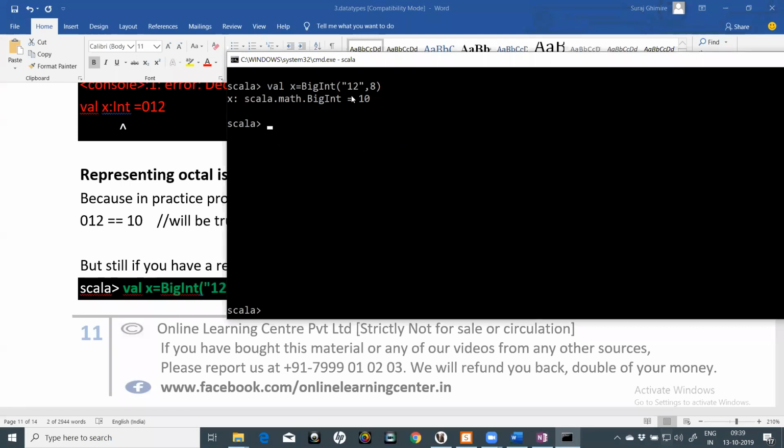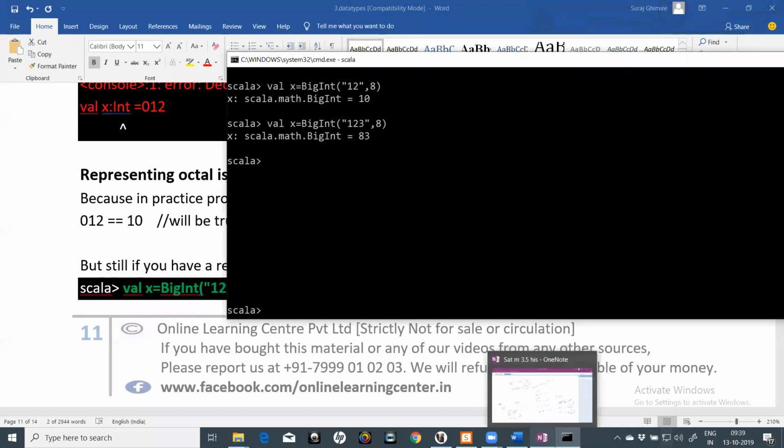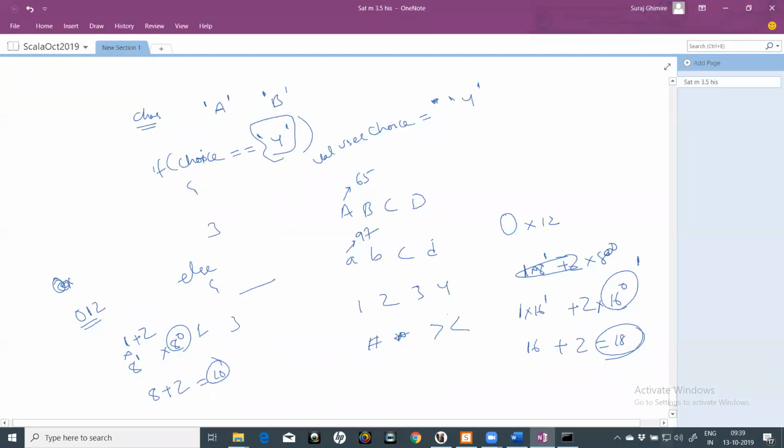Okay, so see, 12 of 8, now it gives you what? 10, because 8 to the power 0 is 1, into 2 is 2, and then the first part is 8 to the power 1 is 8, so 8 plus 2 is 10. Again, if I say 123, this will not give me the same 123, it will give me some other value, 83. Okay, 123, it gave me 83. So how does it come?